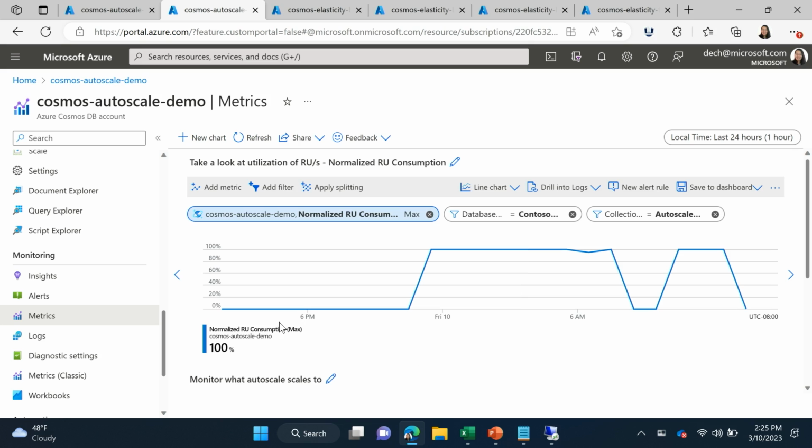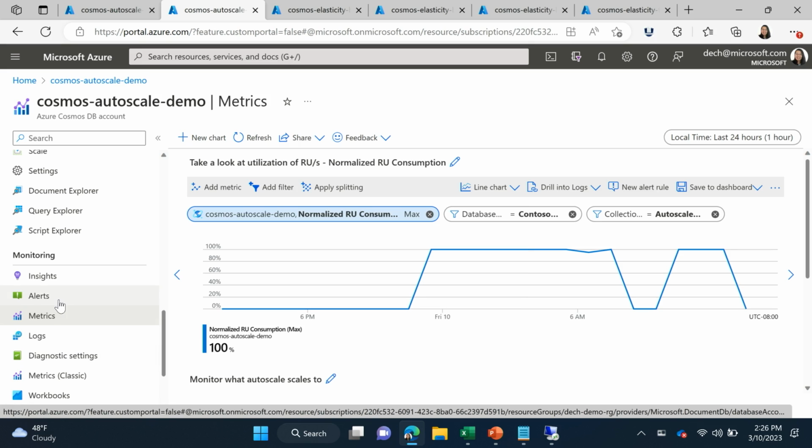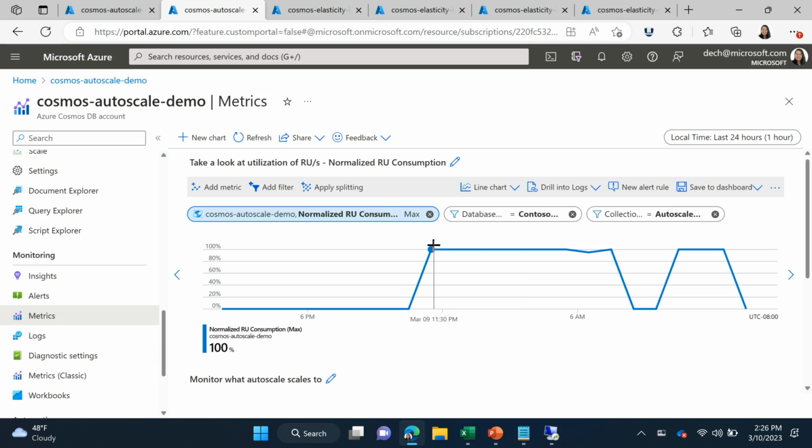All these metrics I'm showing you here can be found in your metrics blade. These are all free, out of the box, nothing to configure. They'll be in your account today. Now, with my normalized RU consumption, I can filter to my database and container and see that in the past day or so, I've had hours where I've had 0 usage and hours where I've really hit peak usage at 100%, and then a little bit in between.